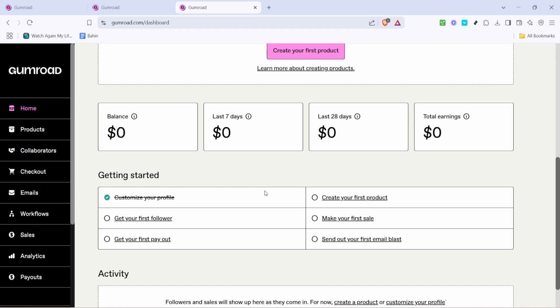Explore the dashboard, familiarize yourself with the tools, and start setting up your storefront. With everything set, you're ready to share your creative projects with the world.